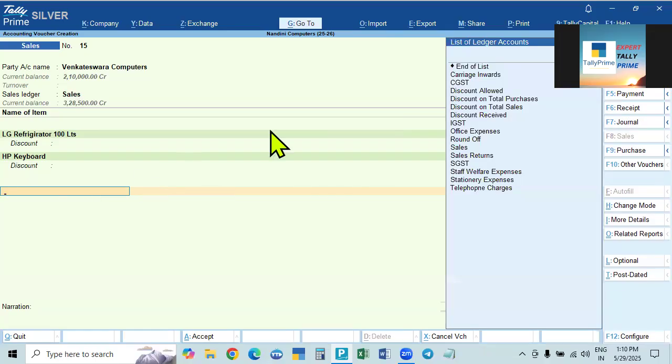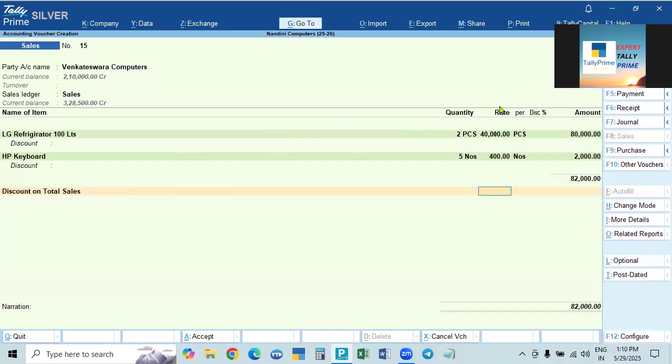I already created it. See, discount on total sales. Discount allowed also we can do. Discount on total sales means not each item, but on the total sales of 82,000. In this case, we can give a percent. If you give 5%, it will automatically calculate. See here, if you give 5%, it is 4,100. It will add up. But we should not forget, in the case of discount, we have to give a minus value. Minus 5% means it will take minus 4,100 to reduce the amount. Like this we can give, the percentage with minus, to automatically show the discount with a minus sign.